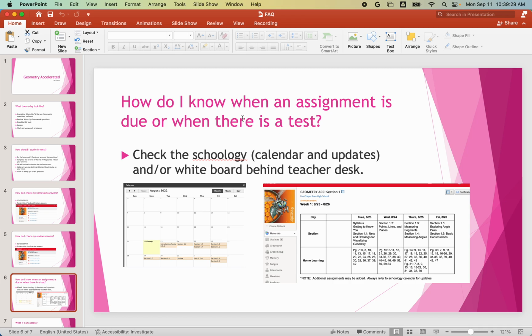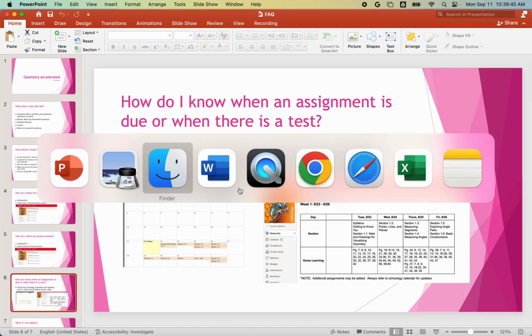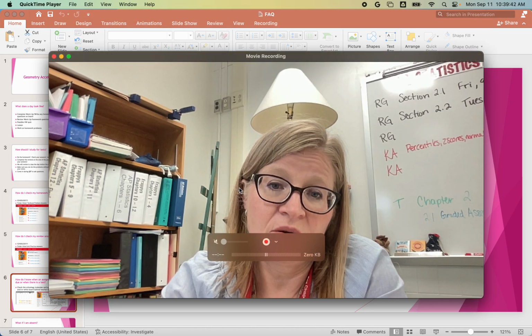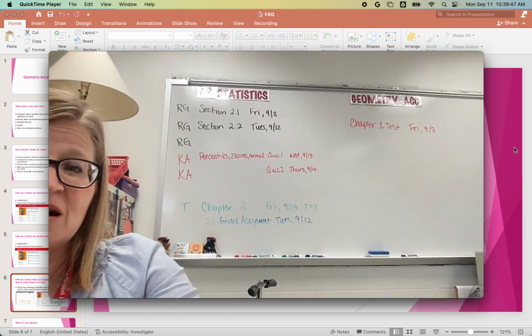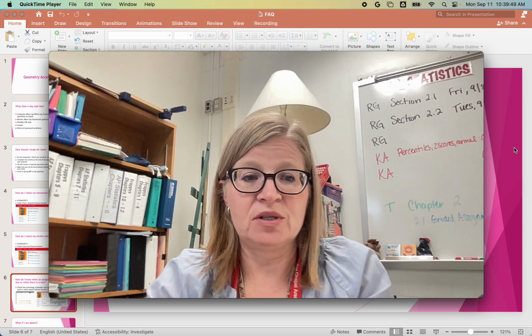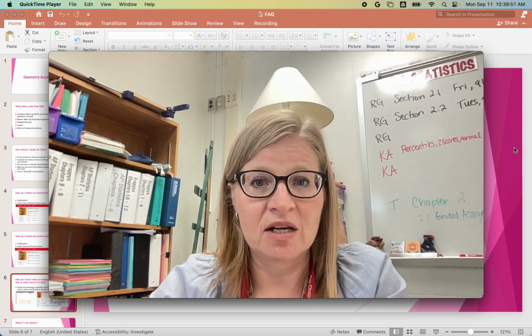How do they know when an assignment is due or when there's a test? On Schoology, I have the calendar filled out. I also have a little update thing at the top, and also behind my desk, which you can kind of see. This is my stat class, but you can see there that I'll put some things up there if they have anything due.